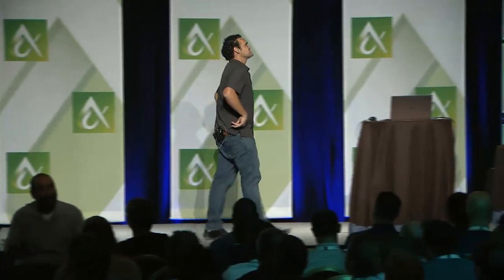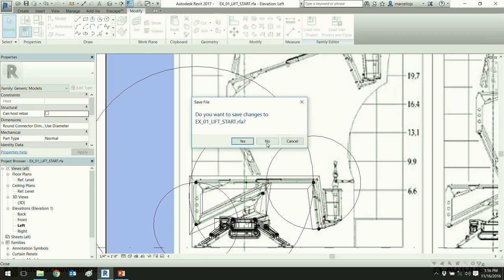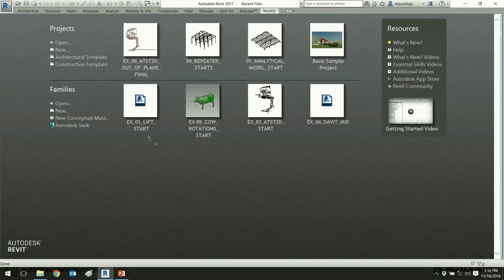All right. Simple, right? So you say, Marcelo, oh, that's all fine. That's great. But I build my cranes, my construction equipment in the Classic Family Editor. Marcelo, you can't do that in the Classic Family Editor. Oh, you can't? Watch this. Okay, remember that telehandler? Oh, it's getting real now. First time I've ever shown this, ever. Watch this.